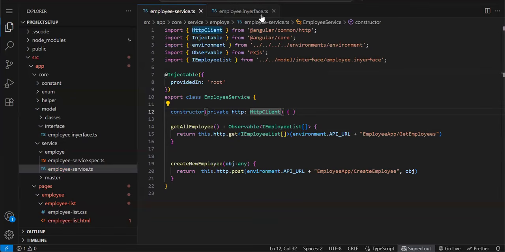Now, coming back to our service. We have used an interface, but we still have a rule: nothing should be hard coded. Currently, if you see, this is hard coded, right? We should not hard code anything anywhere. This should come from a constant file.